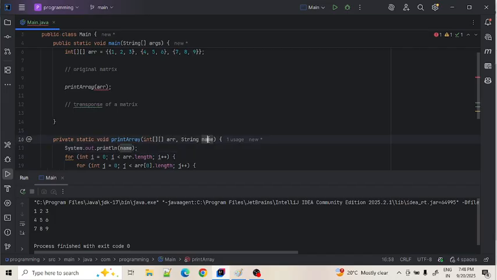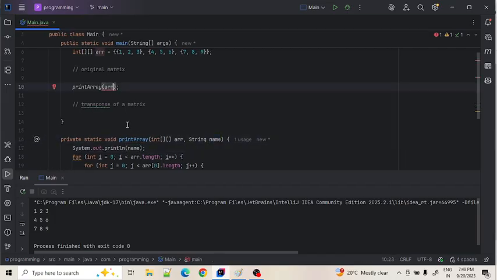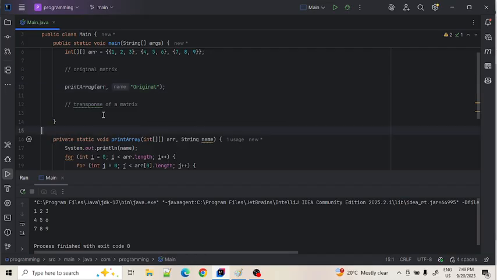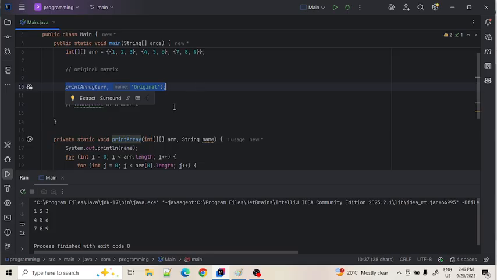Now what is the use of this variable? This variable will give a signal which method is being called. For example, from here we are calling it for original. Similarly, we will call it for transpose and then the final one.